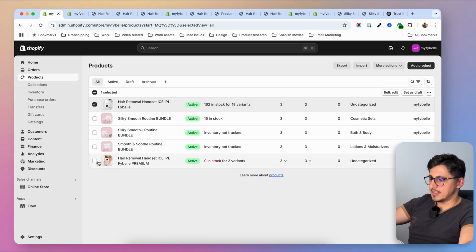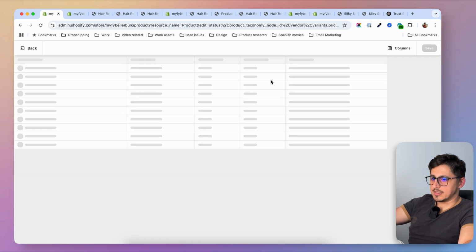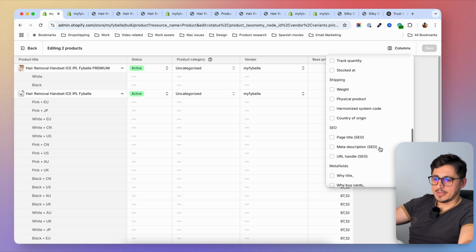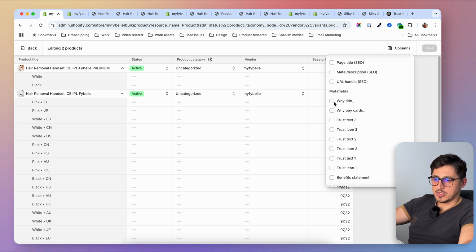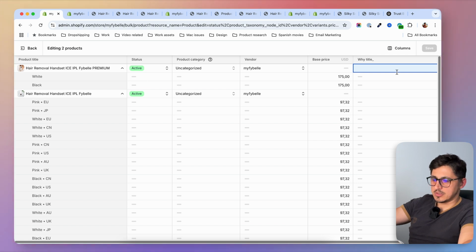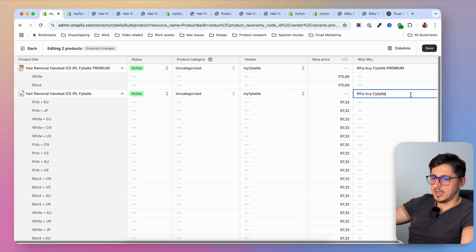Again, I'm going to select these ones that use the same template and go to bulk edit, and I'm going to look for the Y title metafield, which is here. It's going to be displayed right here. So for these two products, I am going to add their own Y title. And after adding the information there, you're going to save.